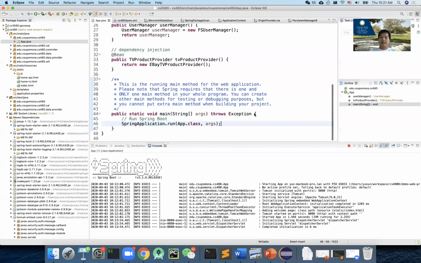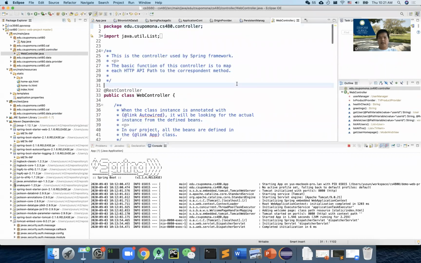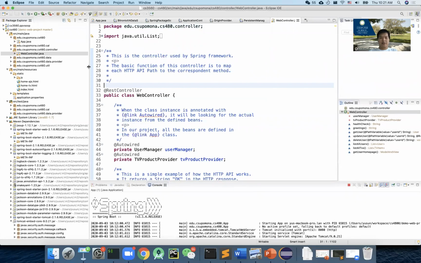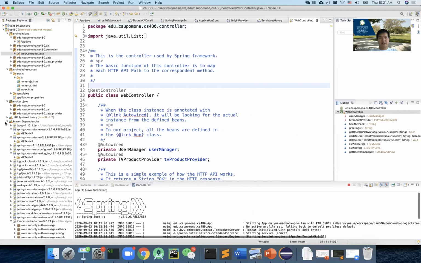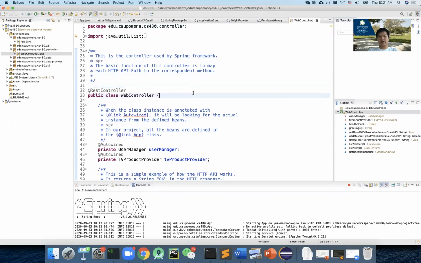All right, let's take a look at more about this web service, what it can do. I want you to focus on one class, called web controller. In Java Spring, this is the most important class. This class exposes all the HTTP requests to the users. Let's take a look at this class. It's a typical Java class, and it uses a lot of annotations. We'll talk about annotations later.